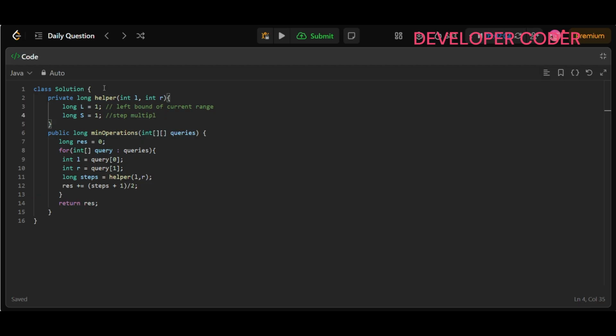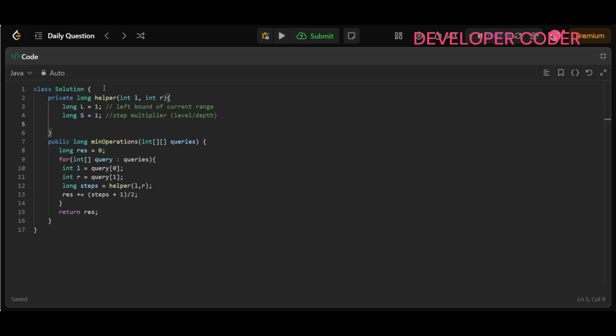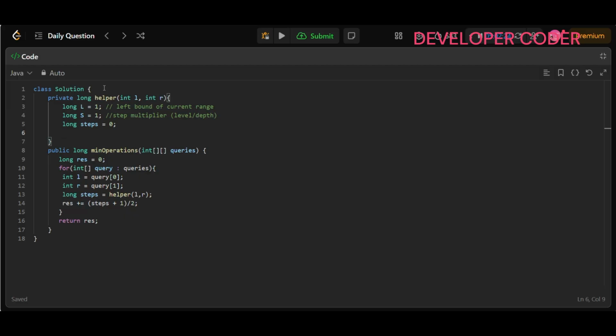You can say this is nothing but the step multiplier, and here level or depth. You can say level 1, 2, 3, it is increasing like this. So depth. This is done, and here the number of steps you have to calculate. So let's create one variable, long steps equal to 0 only, and then you have to run one while loop, and I have told you why we are writing it like this. Okay, l is less than or equal to small r.